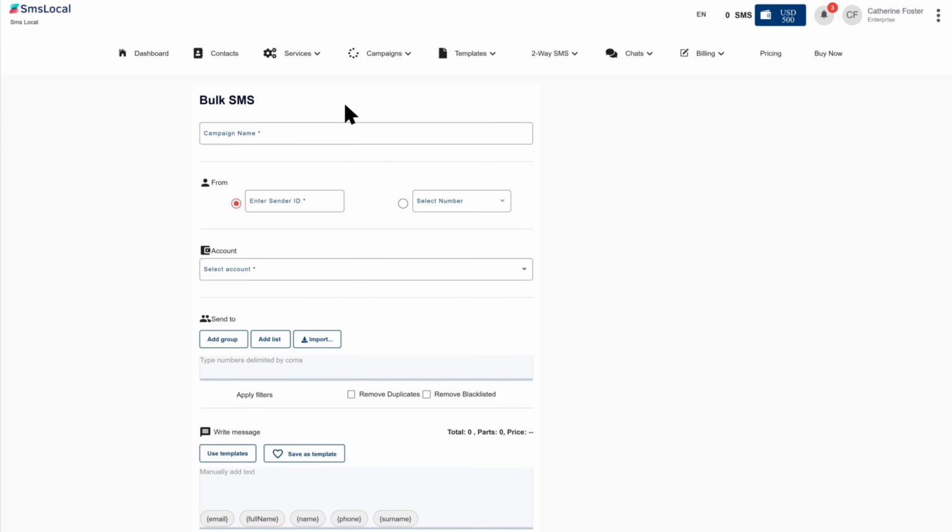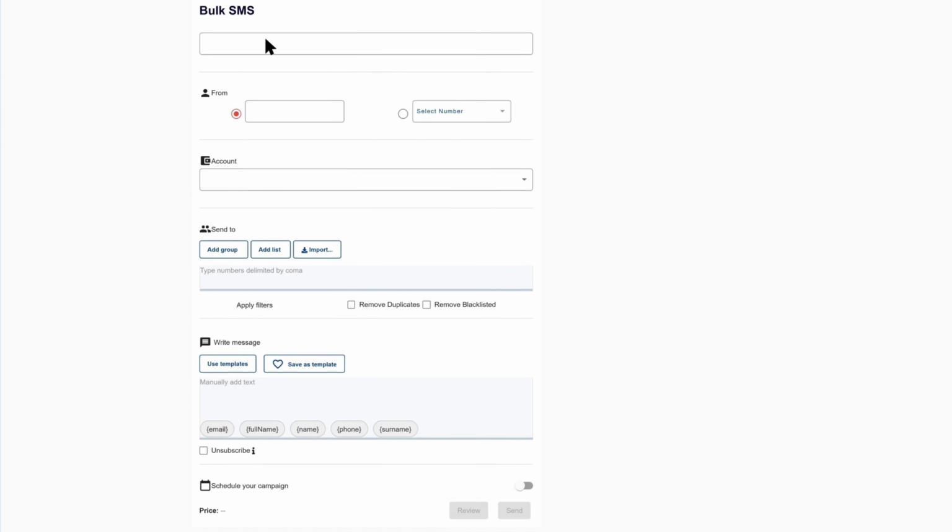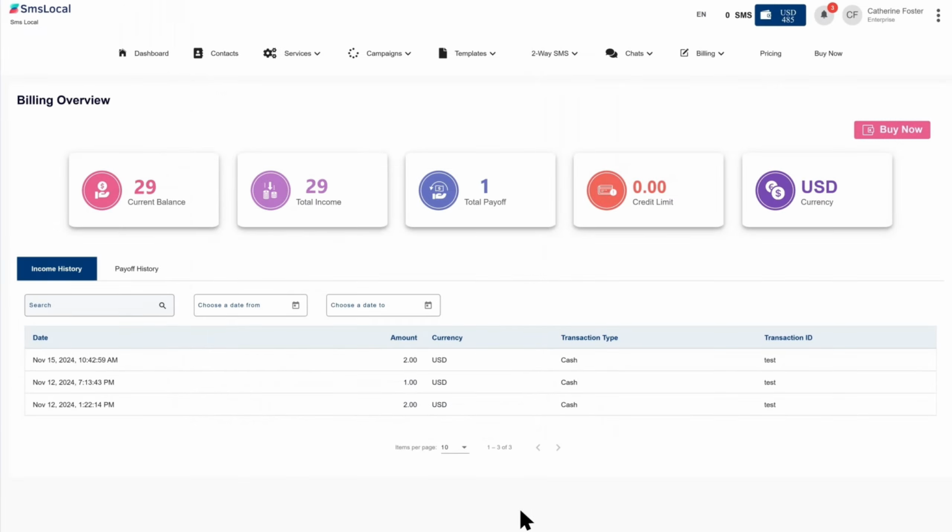When you're setting up your campaign, selecting the right contacts is a breeze. Simply choose a group or search for specific individuals, and we'll automatically add them to your recipient list. No more manual entry, just a few clicks and you're ready to go.